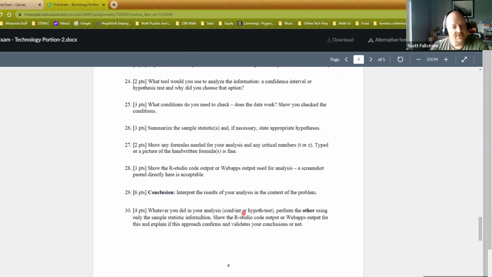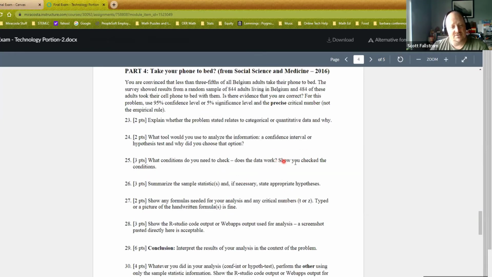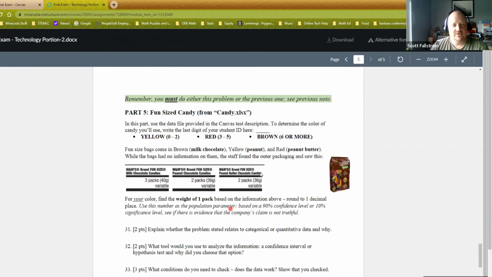Notice your very last question is, whatever you did in your analysis, whether it's a confidence interval or a hypothesis test, I want you to perform the other one. So if you did a confidence interval in this one to start, you would do a hypothesis test in the very last piece, and vice versa. If you did a hypothesis test, I want you to do a confidence interval on the variable that you're looking at. Okay, show the code and explain if it confirms or validates the conclusion that you made in number 29 in this case. Okay. And scroll down. Again, you have to do one of these, but I'll let you take your pick.